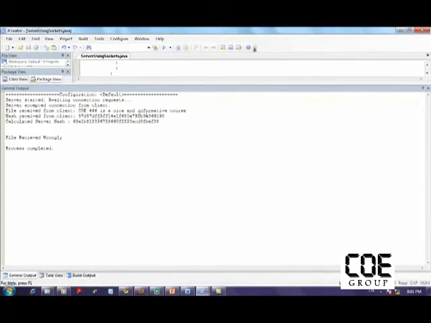Let's see what happened at the server side. It says the file received from the client is this file. However, the hash is this hash, but the calculated hash is different. So since they don't match, it says the file received wrongly, and it sends this back to the client.